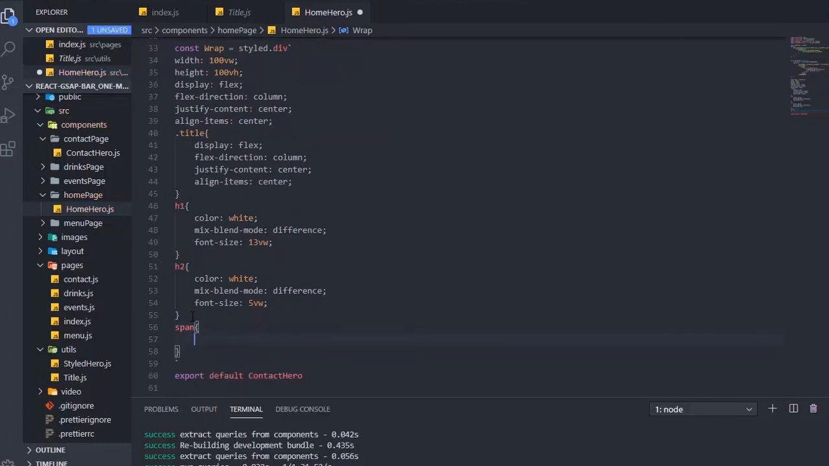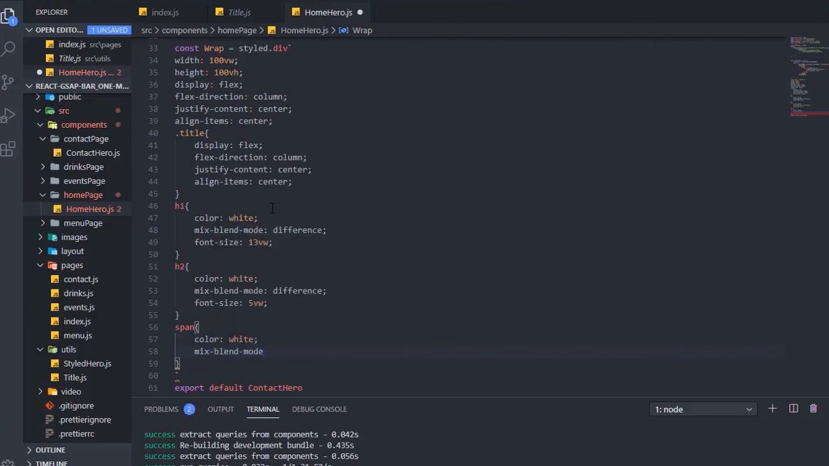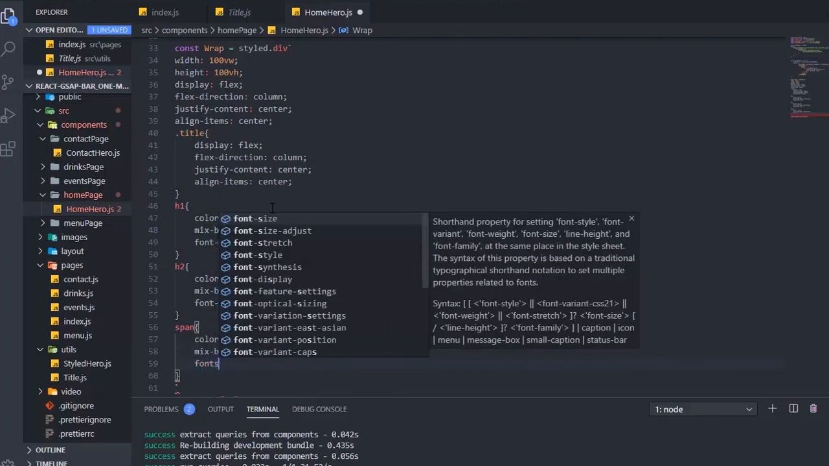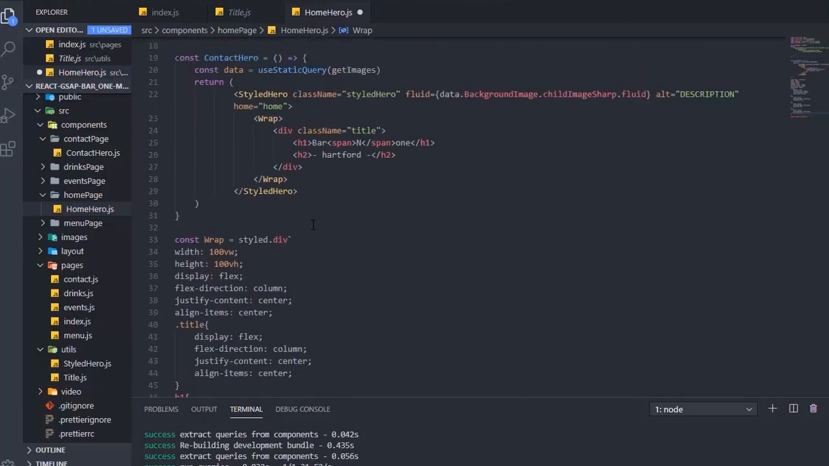And the span, what do we want? We want color. And what do we want that white. Same thing. We want the mixed blend mode, right? We want to have it doing the exact same thing. And we want that difference. And we want a font size. You can't just have it sitting there. So we'll go font size, and on this we want it actually larger, so I'm going with 18 VWs. You can use rems, figure out what that would be, not really sure.